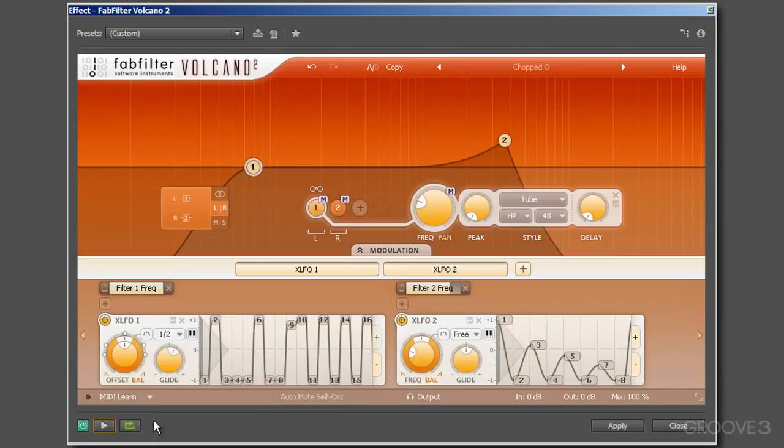Okay then, so over the last 4 tutorials, we've had a good look around Volcano 2, this high quality filtering and modulation plugin.